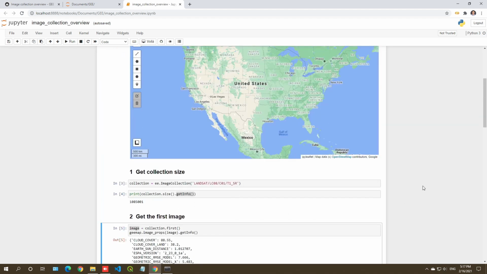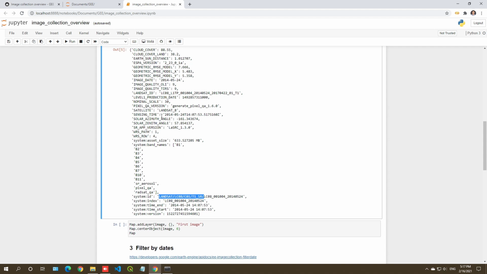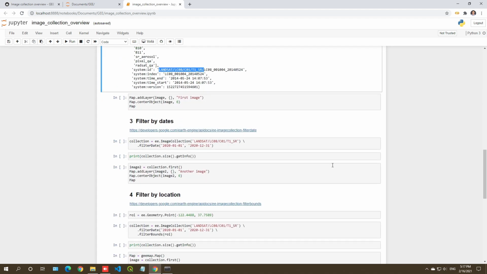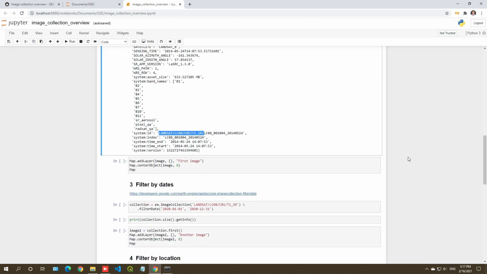And you can use this way to quickly look into the image, and then later we're going to use some of the information here to filter, because we can filter by metadata. For example, we just want cloud cover less than, let's say, 10% or 20%, then you can do that easily. Okay, so once we find the first image, we might want to add this image to the map.